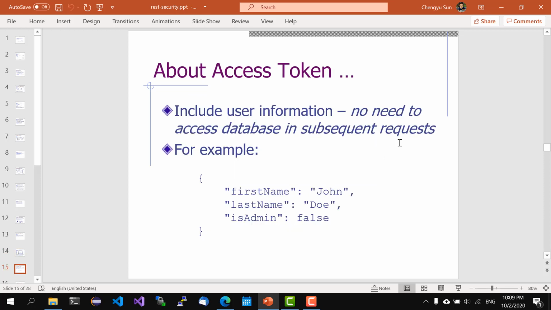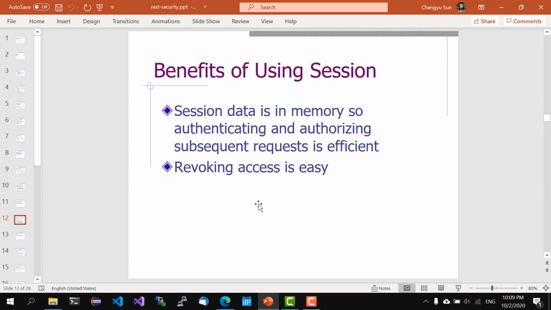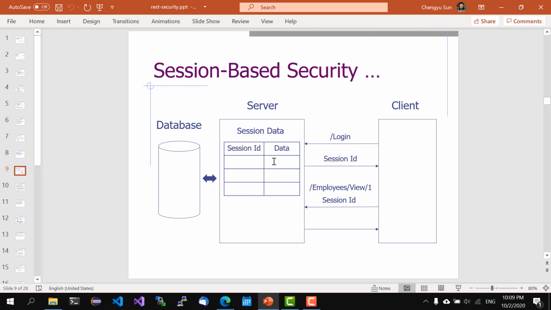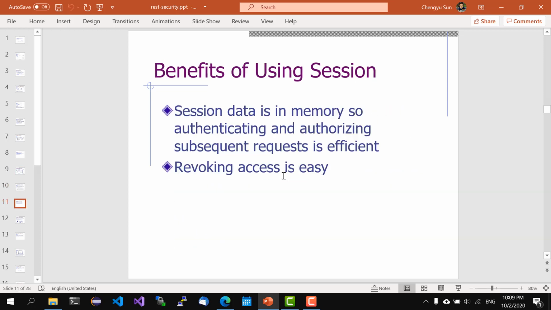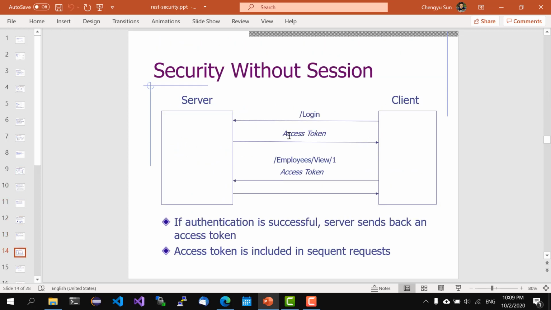Well, the trick is inside the access token. The difference is that now the user information is actually included in the access token itself instead of being stored in session data on the server. In other words, the user information used to be stored here on the server, and now is in the access token itself.